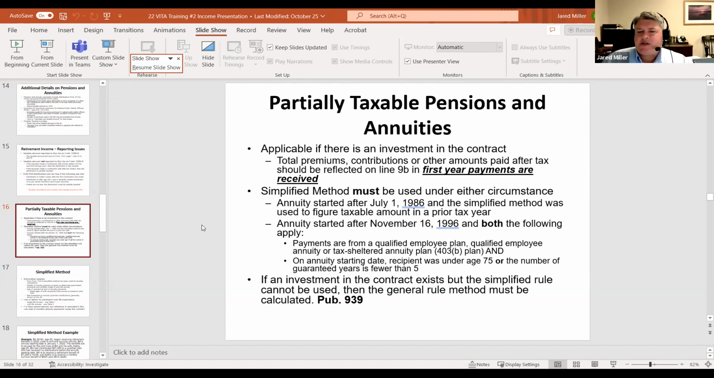The main way we're going to do that is called the simplified method. The simplified method actually has to be used under one of the following two circumstances. One is they started after July 1st, 1986, and the simplified method was used before. Or more appropriately, probably the second one here, we started that annuity after November 16th, 1996, and both of the following apply. It's paid from an employee plan, a qualified employee annuity, or a tax shelter plan, basically a 403(b), and the annuity start date, the recipient's under age 75, or the guaranteed years is fewer than 5. So typically, that's what we're going to see if we have to do the simplified method.